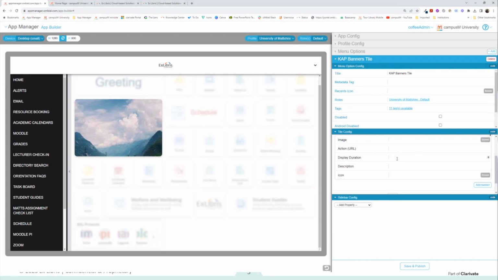Display duration, how long it's going to be on the home screen before it moves on to the next one. You can set that by second. Description, again, useful for search and analytics. And then you can also add an icon, kind of watermark against the banner if you want to.